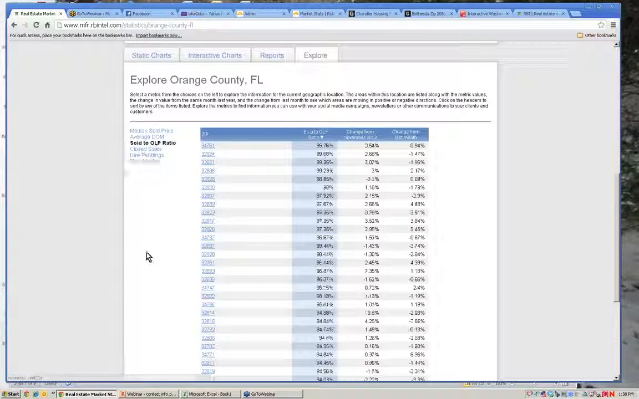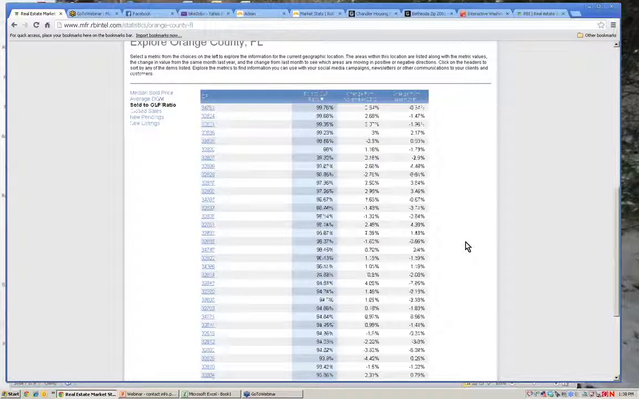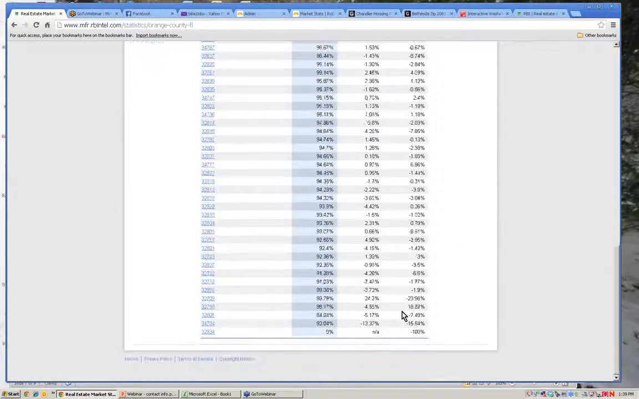Sold to original list price ratio, this is a great one to be able to work with to find where areas there might be bargains or anything like that. You might be working with some investors, so you might want to look down at the lower level to be able to look and see which areas might represent some more bargains.